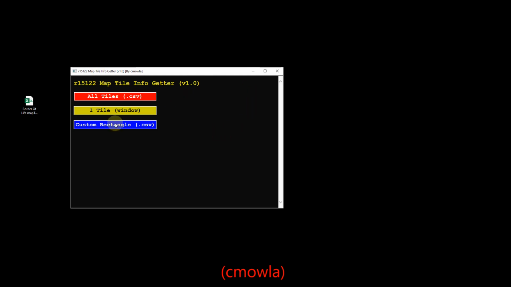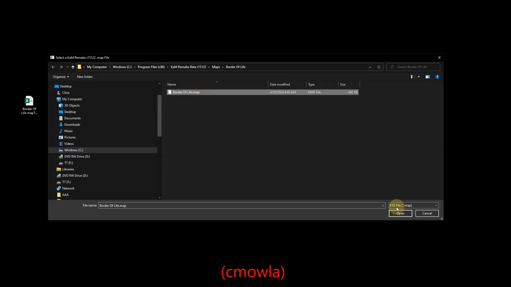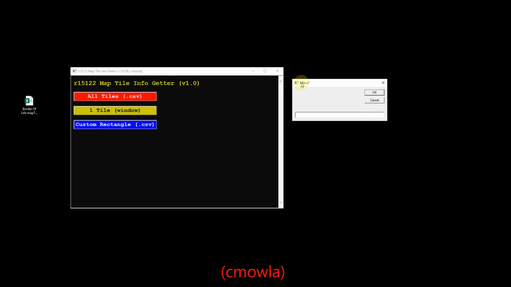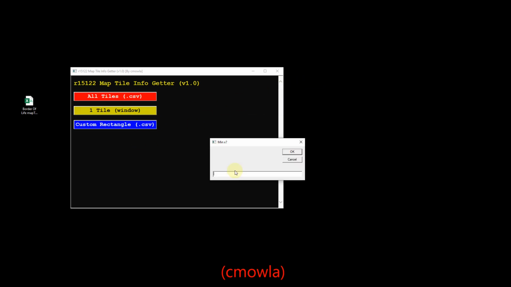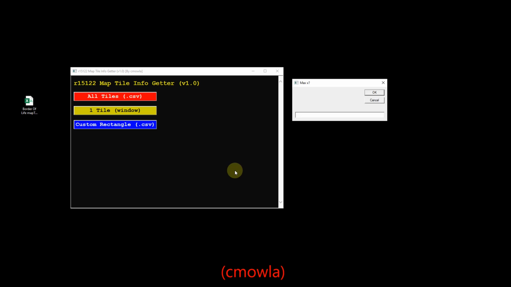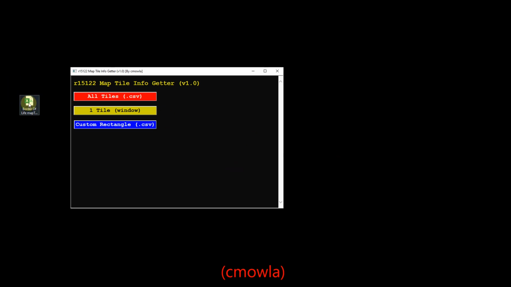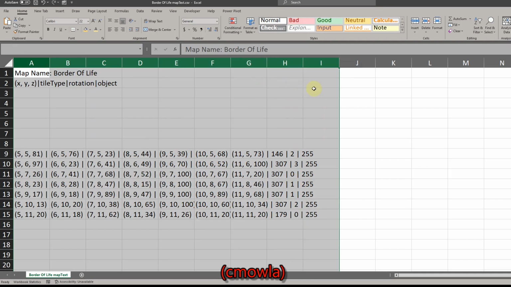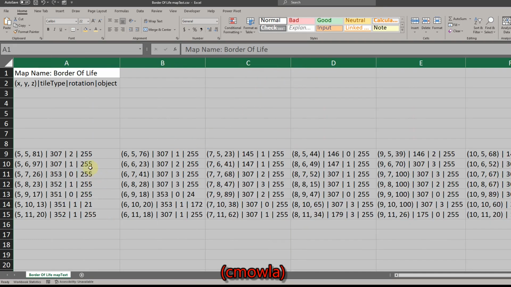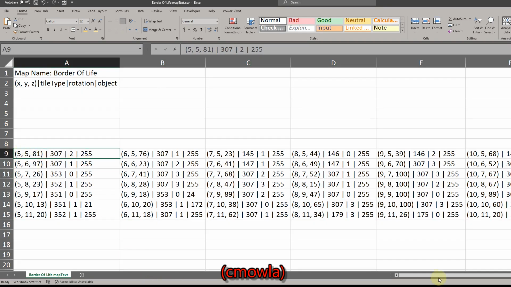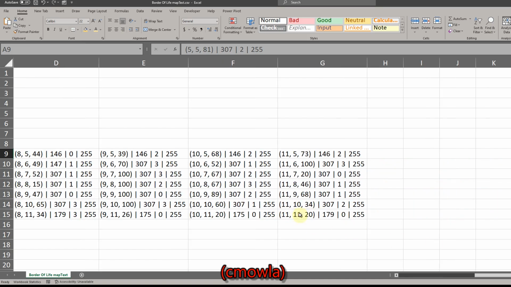I X'd out of that. I'm going to choose the last option, custom rectangle. You still have to go reselect the map with this option as well. Let's say from 5 5 to 11 11. And as you can see, from 5 5 to 11 11.